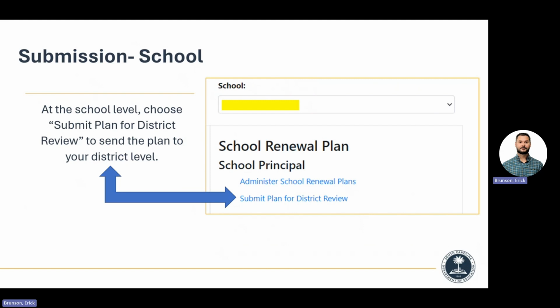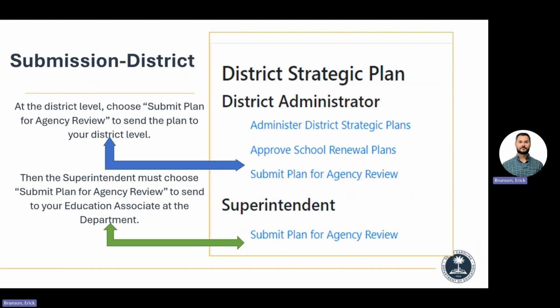But if you have access to get into the portal and input, you're going to make sure that you submit plan for district review. And then once they get it, they can approve it for the superintendent. And sometimes, according to the access, this part is eliminated. And once they click submit, it comes to the agency. So again, it just depends on how it's set up in the district. Either way, that has to take place before it comes to us.